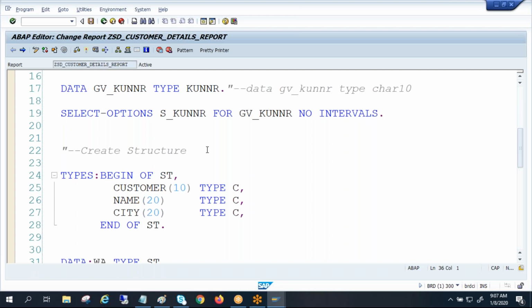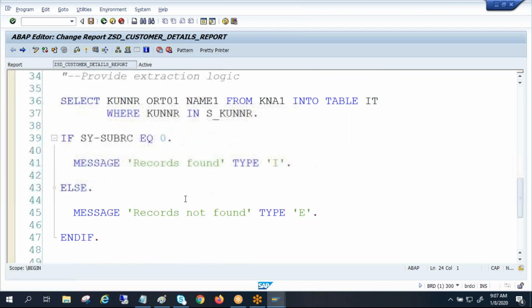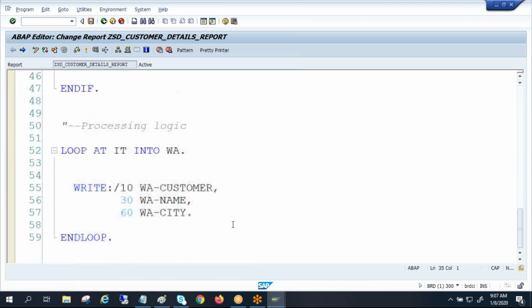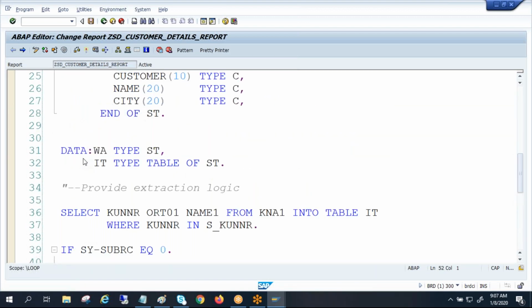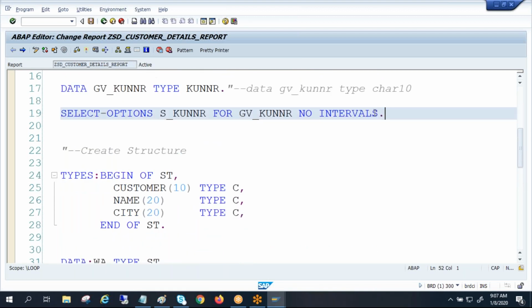Similarly, in ABAP, unlike UFI, which I was teaching at 7 o'clock, where it is random and you can maintain the code anywhere and it will work, in ABAP first you need to do declaration, then extraction, then display and processing. If you do processing first, you will get an error message. You have to maintain an order. You cannot declare anywhere.